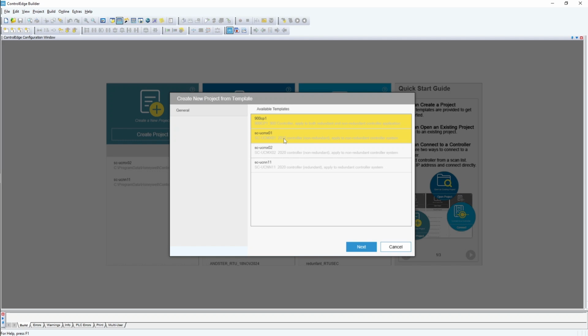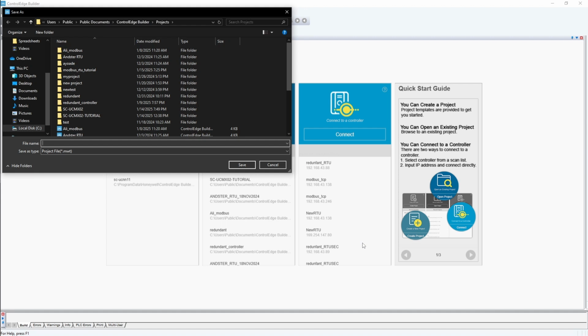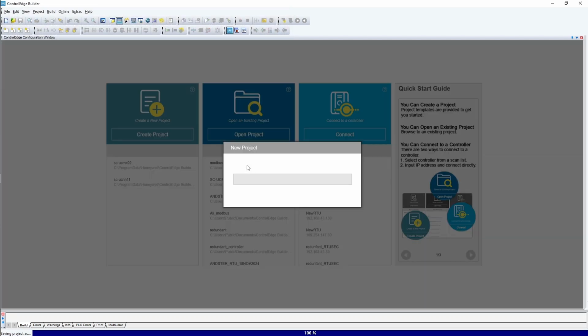These are the RCUs. So this version is for the non-redundant controller, and the 02 is also for the non-redundant controller. And the SCUCNN11 is the redundant controller. For our tutorial, we're using the SCUCMX02. So click next after selecting it, make sure you select it. Next, and it asks you to save. You can call this my Modbus project. You can give it any name you want. Then save, and it's going to save the project.